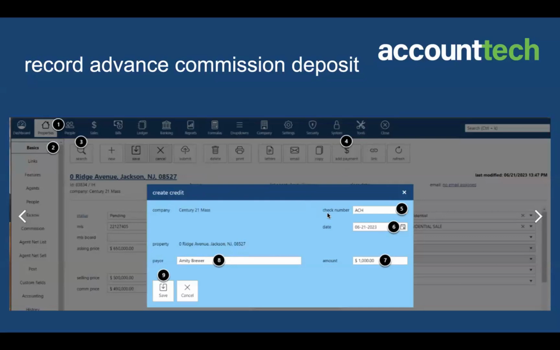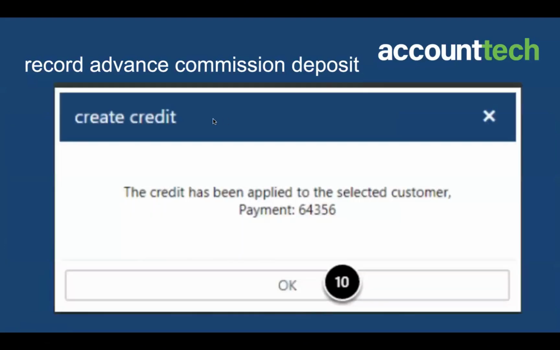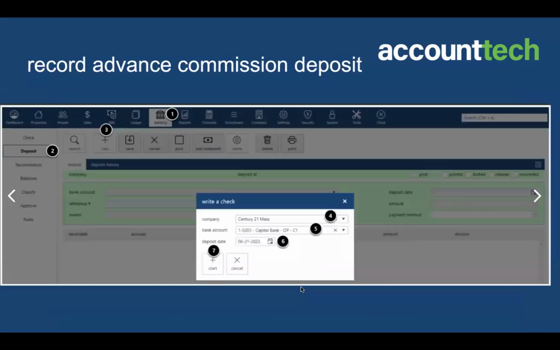Here you can indicate the check number, or if it was an ACH or a wire transfer, the date you received the money, the dollar amount you received, and who sent it, either the individual or the title company, however you track that. And you're going to click Save. Once you hit Save, you're going to get a pop-up that says this credit has been applied to the selected customer and gives you the payment ID. And you'll just click OK.